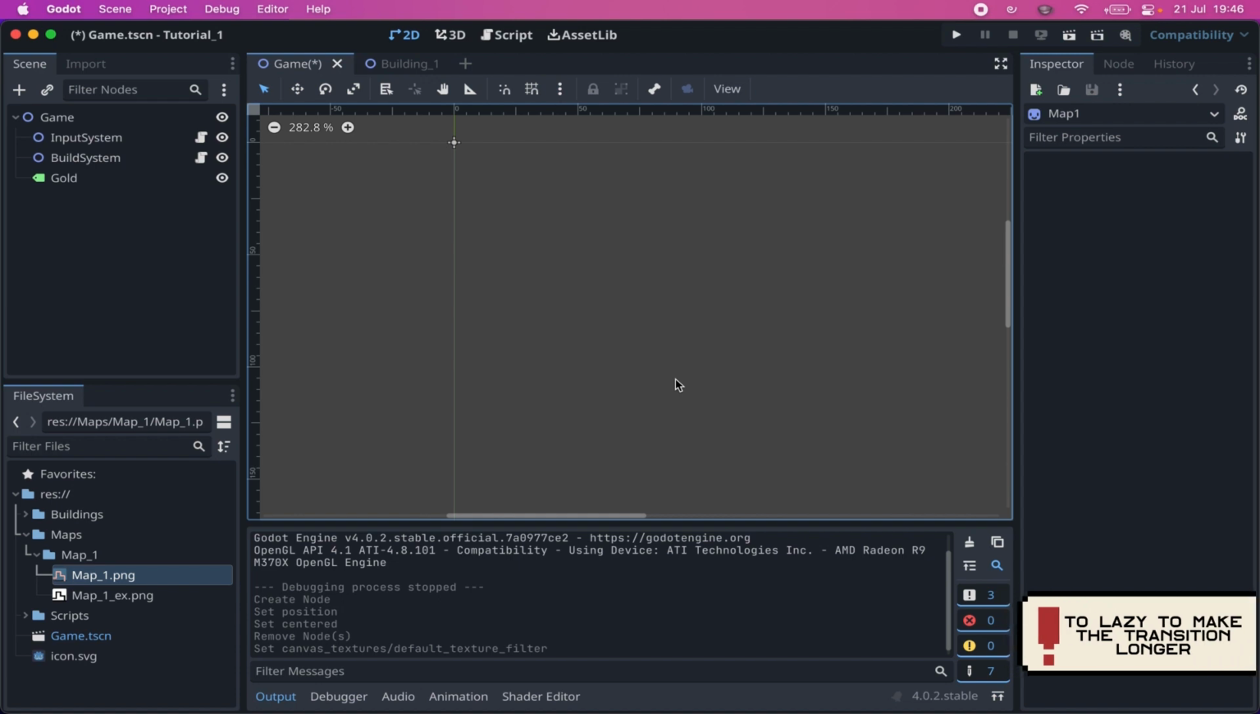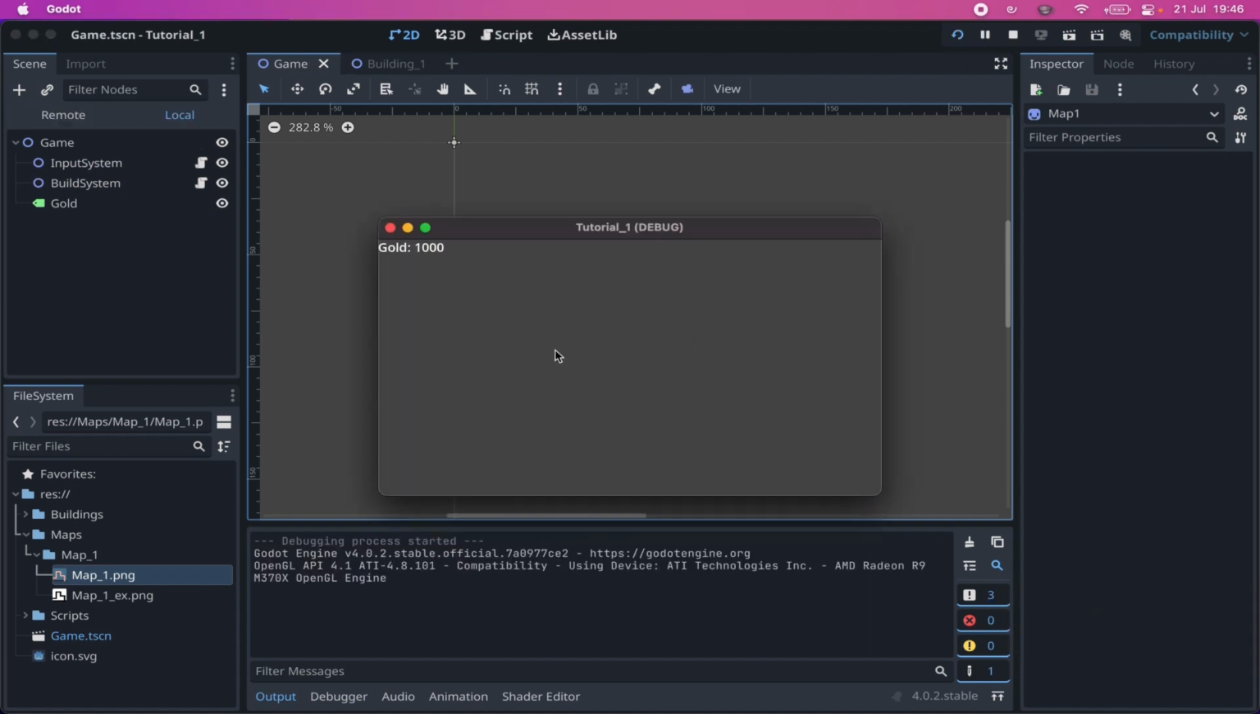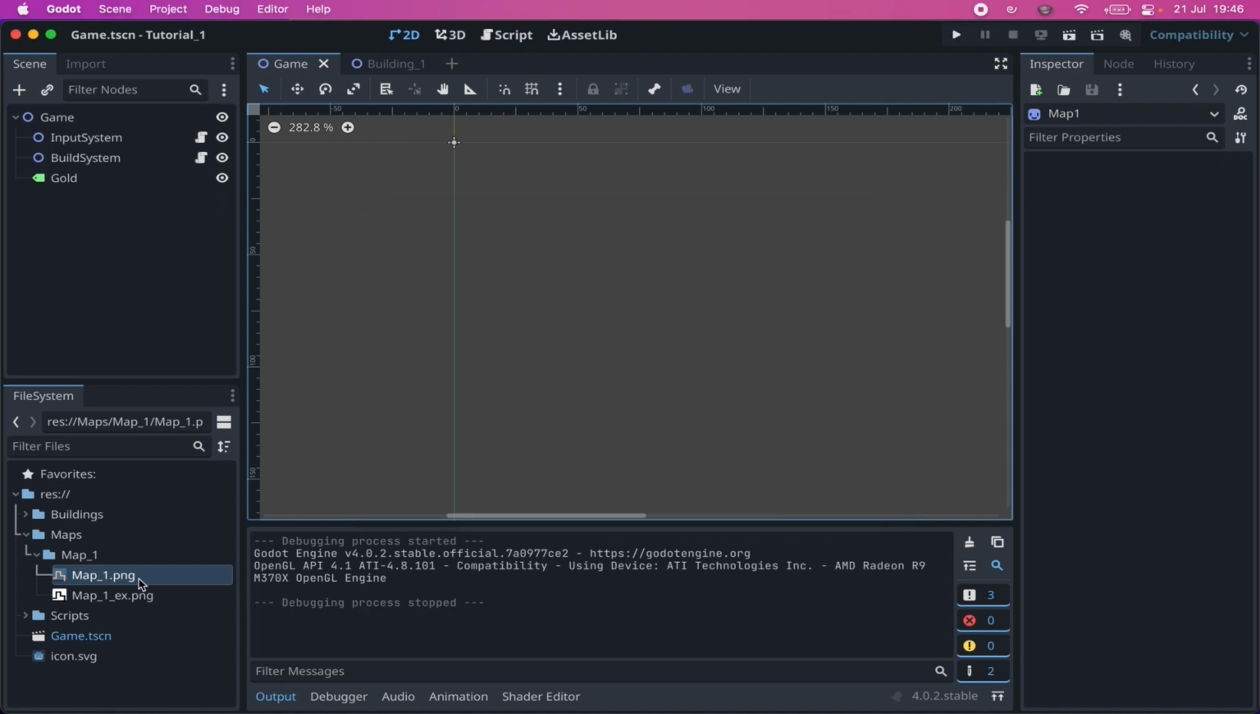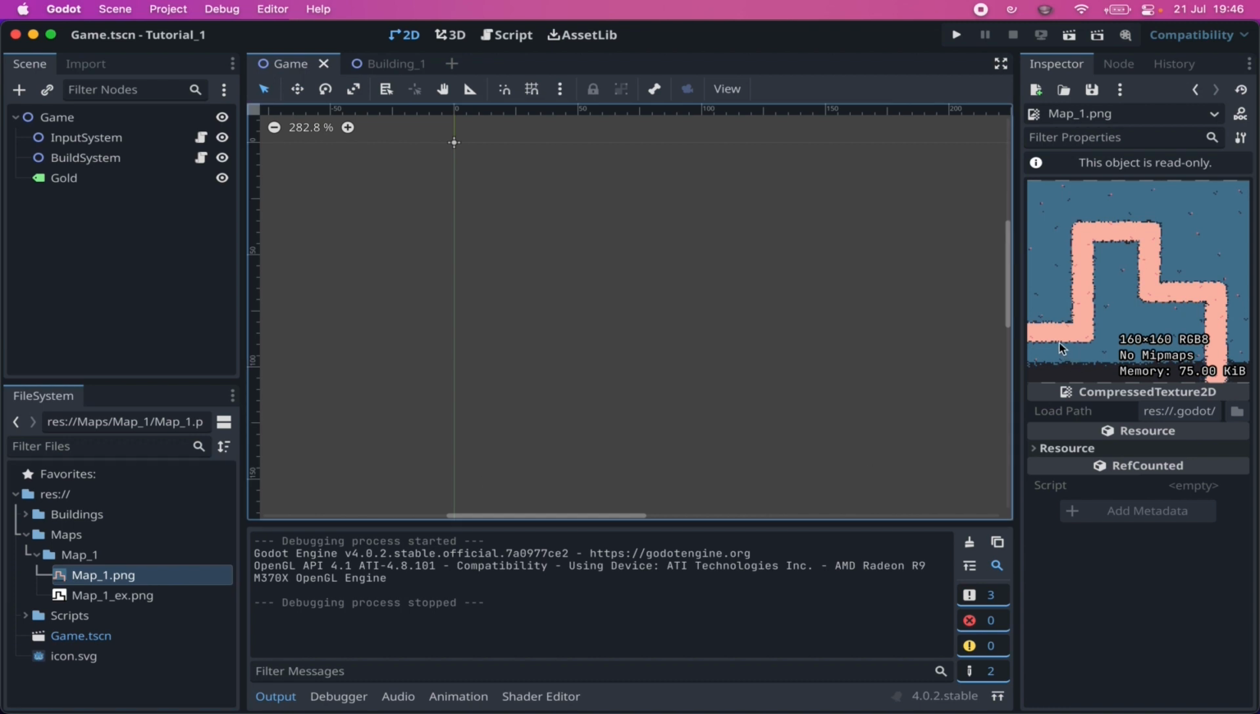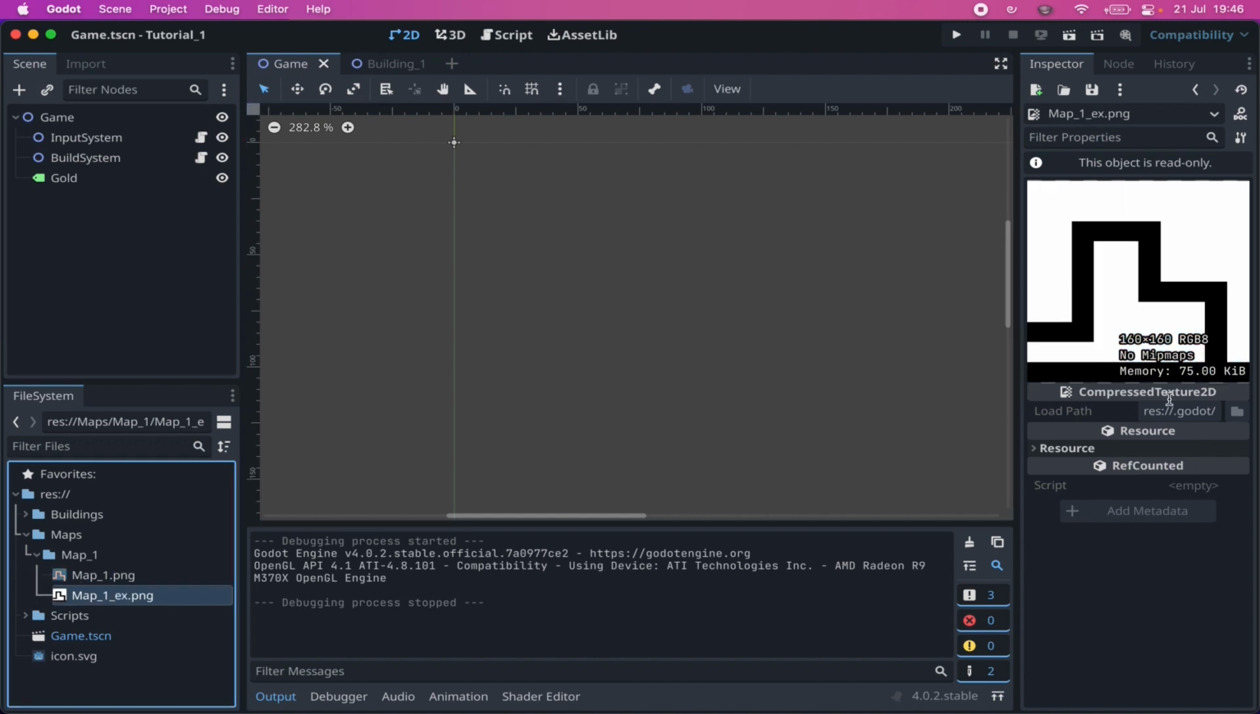Hey there, it's been a while since my last video, but I'm back and in today's video I'm gonna make a map for our currently very plain and boring game. To do that I made two sprites. The first one is the map and the second one is a black and white version of it. You'll see why in a bit.